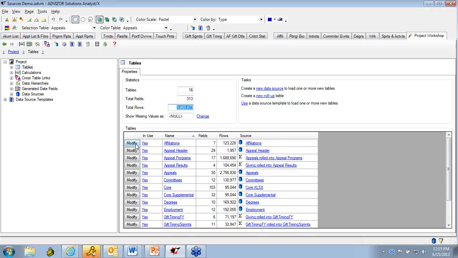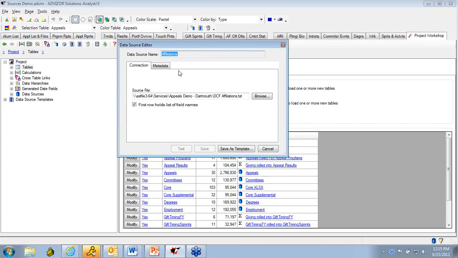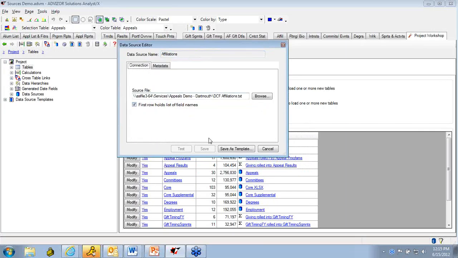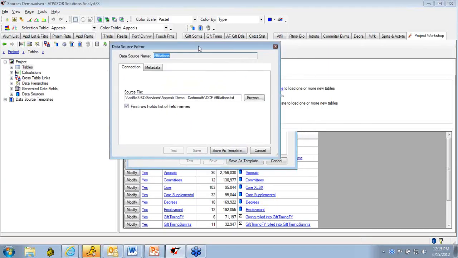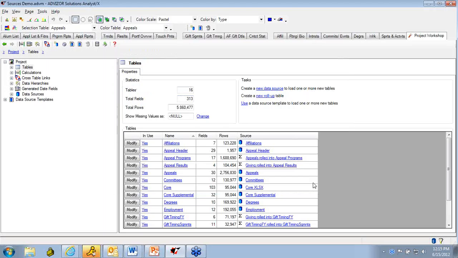I can actually modify this information so that it will not bring in the table in the future if I know that I'm not going to be using it. Right now, when I clicked on Modify for the outside sources, this gives me the location of the actual file that I brought in outside of Advisor, if you want to know where that's at.